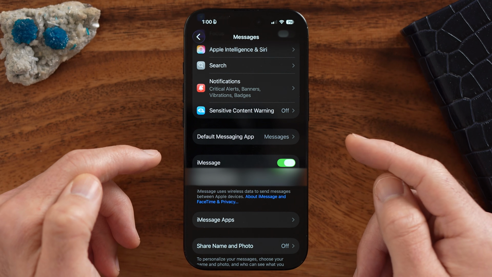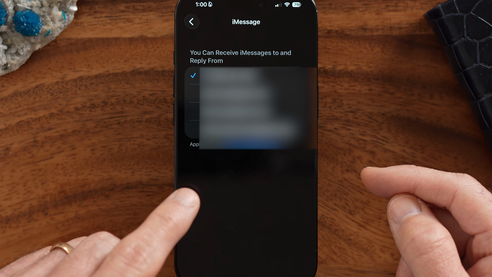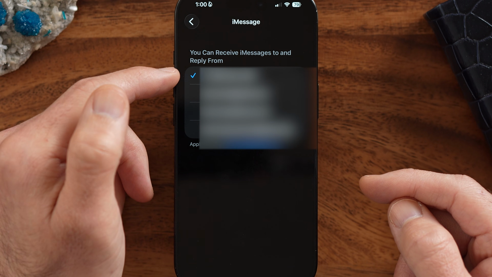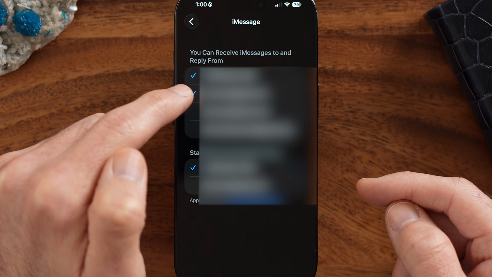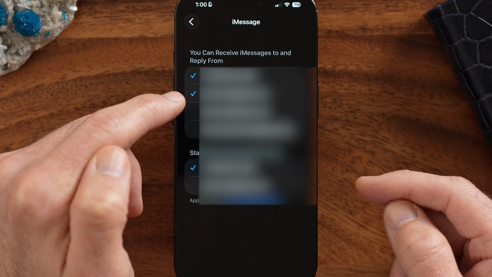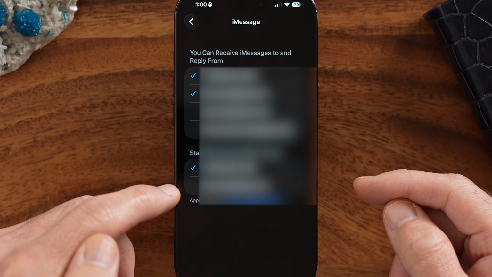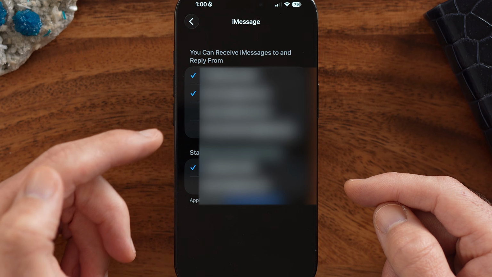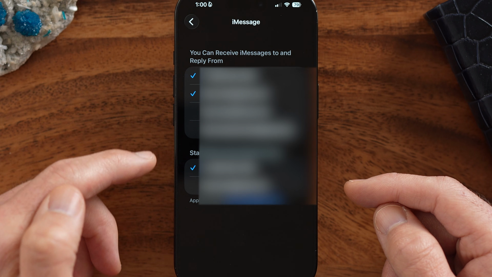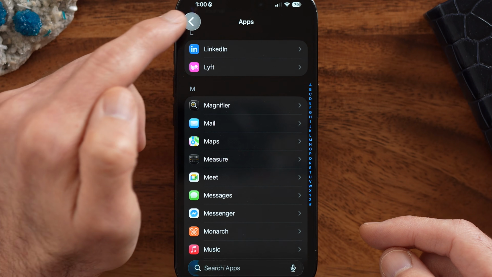If it still doesn't work, the next thing we can do is go to send and receive. Sometimes there's an issue with sending and receiving iMessages from your phone number. So what you can do is select an email address on this list, and you can see send and reply from an email address in addition to a phone number. Now, if you don't see an email address on here, all you need to do is go into your Apple account settings and add that email address to your account. Now, after you've done that, let's go back out here, back.